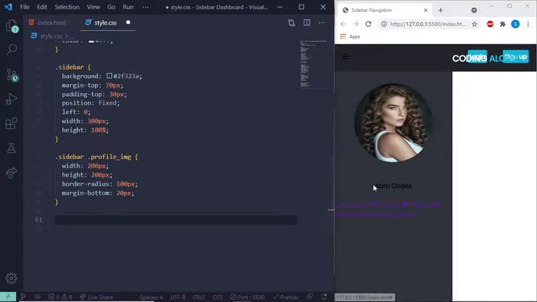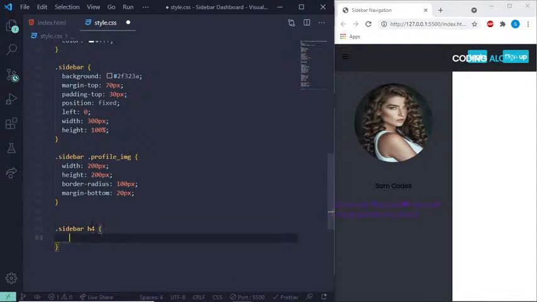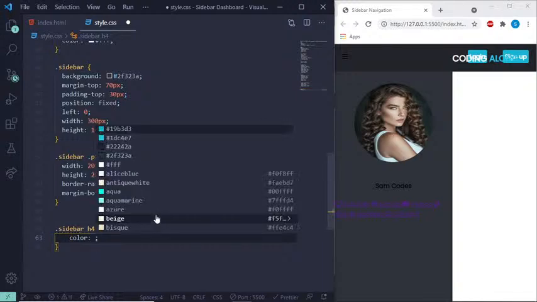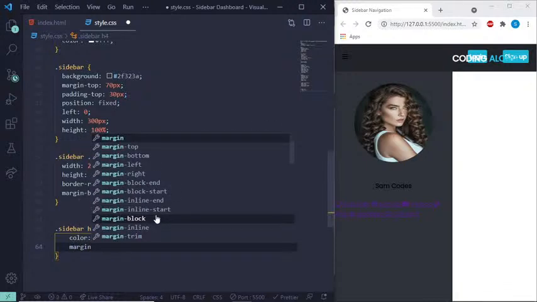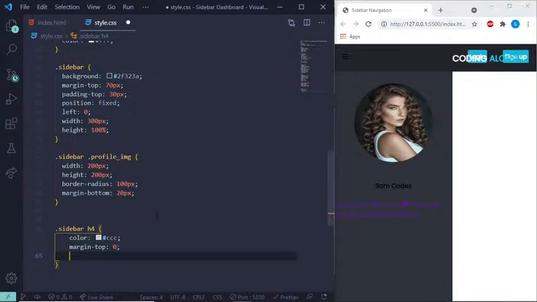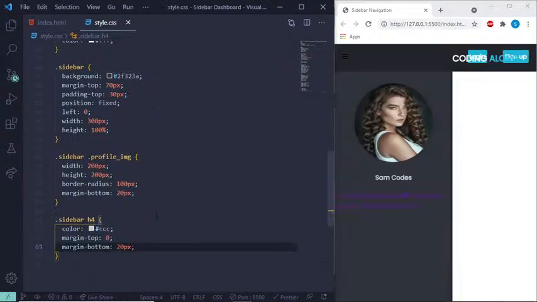Now let's start with this right here, this SAM code, this H4. So say dot sidebar H4. So for the H4, I'm gonna give it a color of, yeah, this kind of grayish feel. After that, give it a margin top of 0 and a margin bottom of 20 pixels. Yep, looking much, much better.